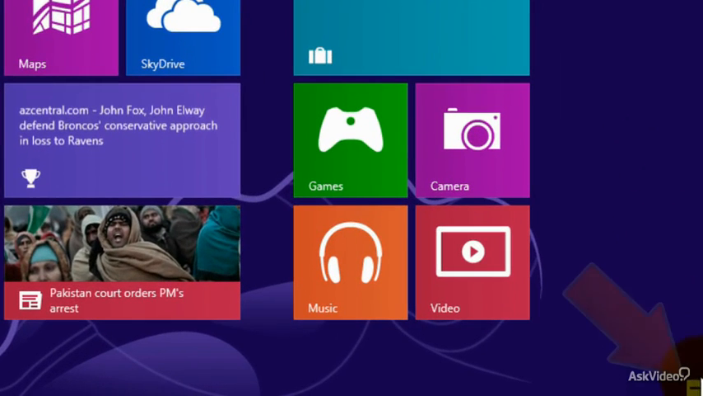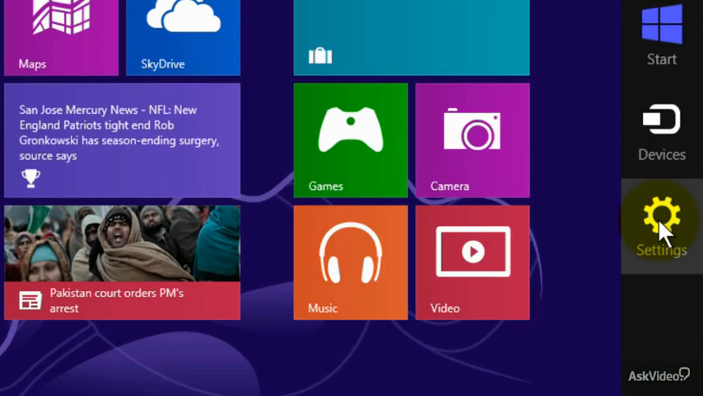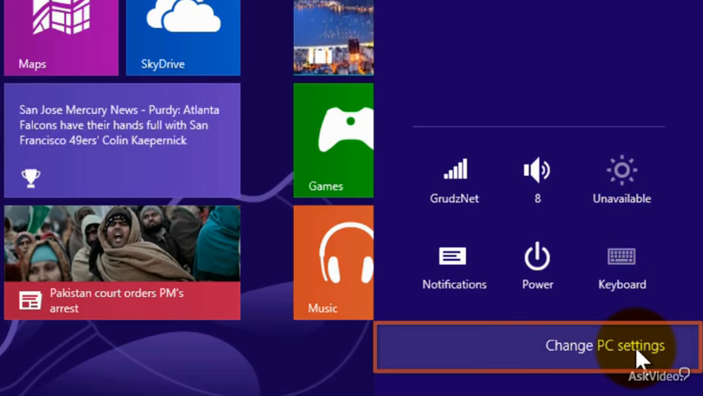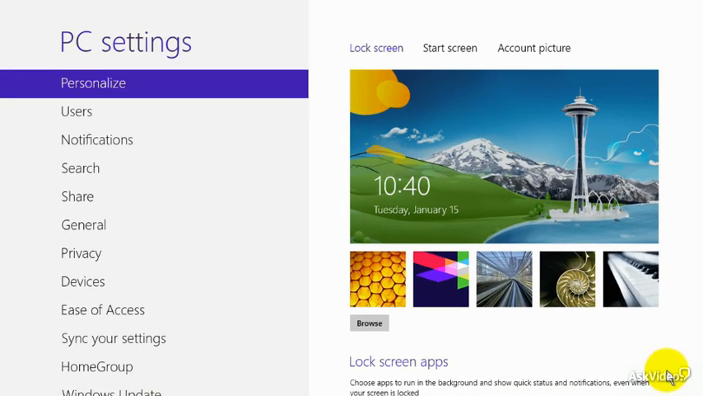What we're going to do is come down to the bottom right-hand corner, go to our Charms, click on Settings, and then go down here, Change PC Settings. This brings up this little app where we can change our PC settings. The one we're really interested in right now is Personalize. We have three different things: our lock screen, our start screen, and our account picture. We're going to start with the lock screen.